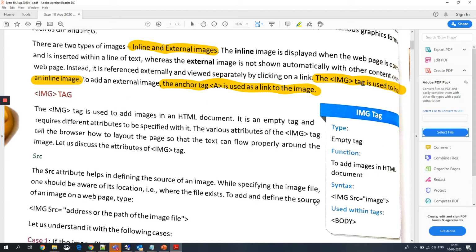So this is the IMG tag. The IMG tag is used to add images in an HTML document. It is an empty tag and requires different attributes to be specified with it. Students, just because it is an empty tag, it does not have a closing one. As I told you in the third chapter, empty tags are those tags which have only the opening tag. The various attributes of the IMG tag tell the browser how to lay out the page so that text can flow properly around the image.